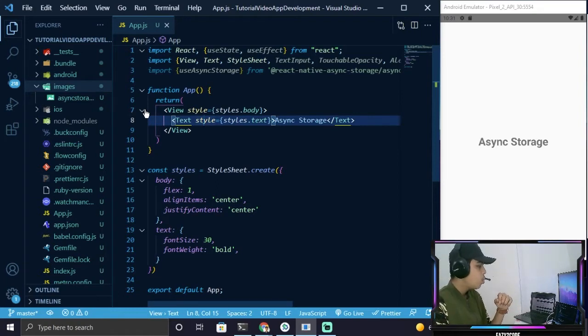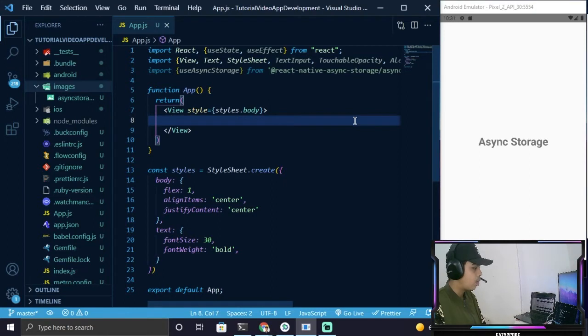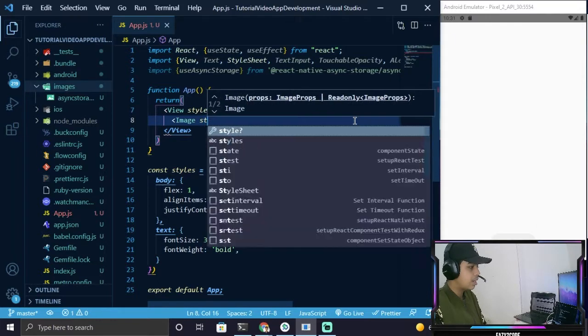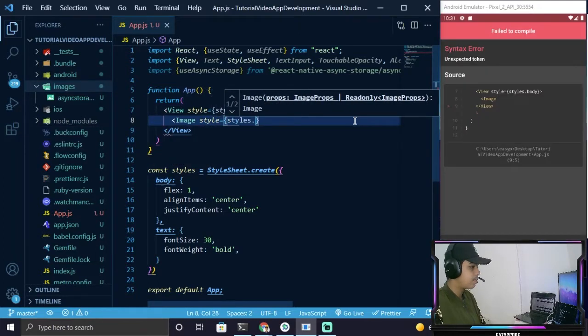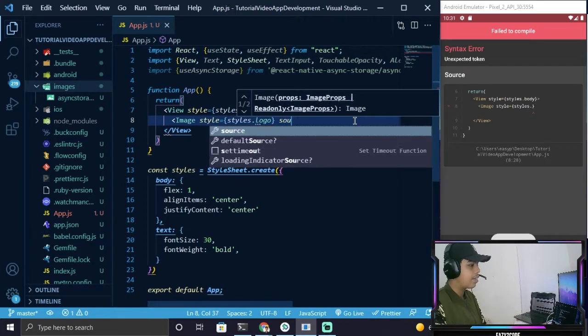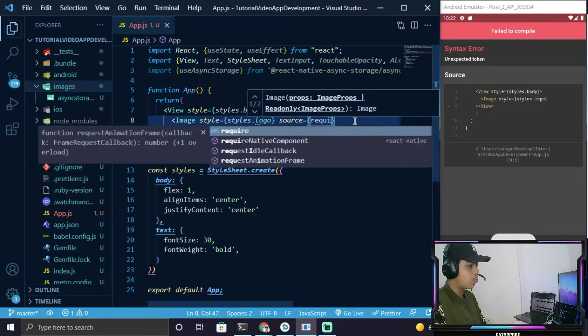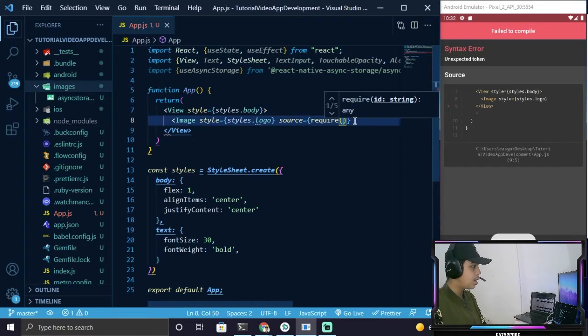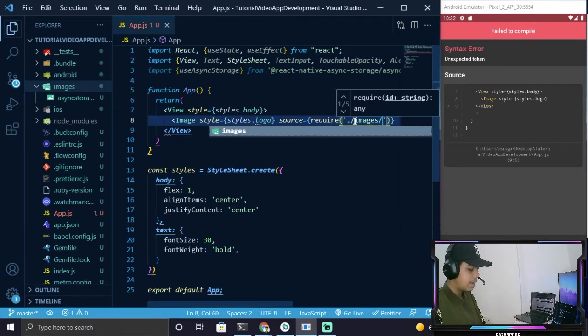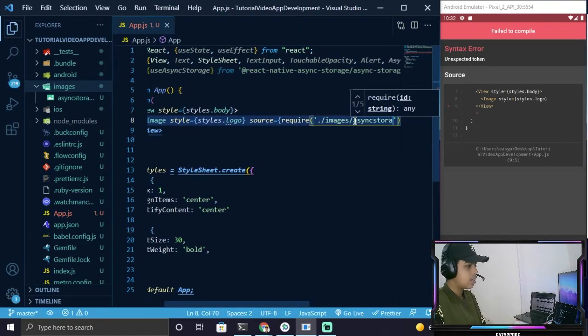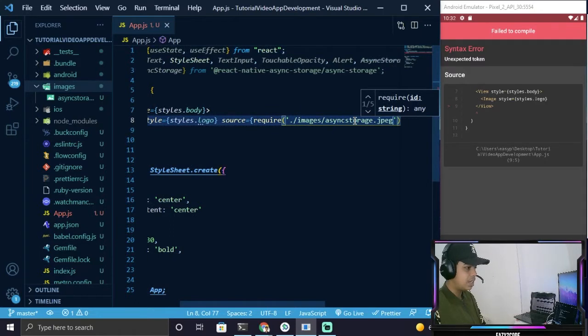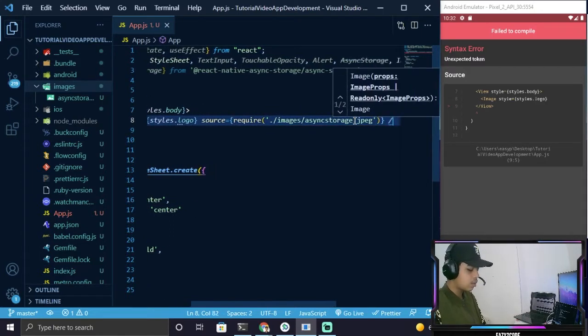So what I'm going to do over here is just remove this text from inside the view. And inside this view I will be having the image of async storage that is going to have a style of logo, and then we're going to have a source, and we're going to be using the require keyword because we have the image in our project. So require, then single quotes dot slash images. In that we are having the async storage dot jpeg image. Great. And now let's close our image tag.